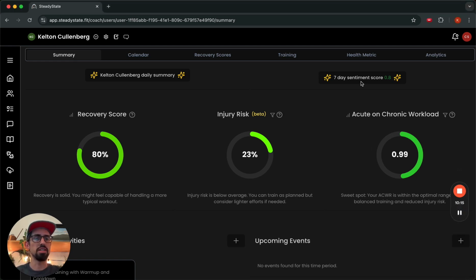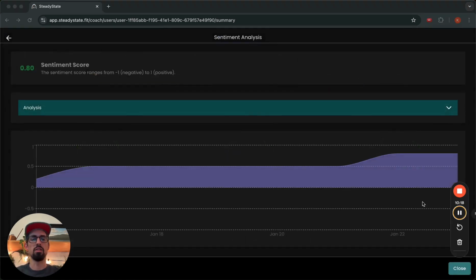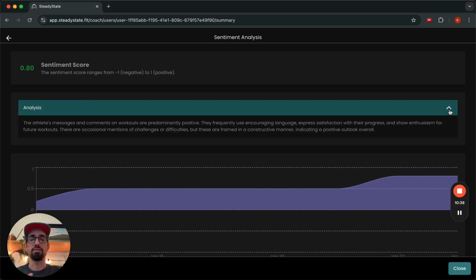The first one is the sentiment score. This sentiment score analyzes all of the athletes' messages, both on their workouts and directly to you as your coach. It analyzes all the messages to determine how positive or negative their attitude is, and then it tracks it on a day-to-day basis. This is just one way that you could quickly try to see if they are feeling fresh and ready to push a little bit more, or if they're feeling fatigued and a little bit negative and maybe should be pulling back a little bit.